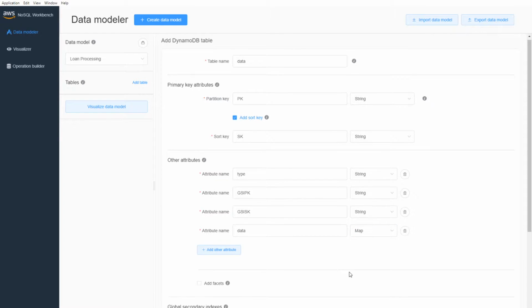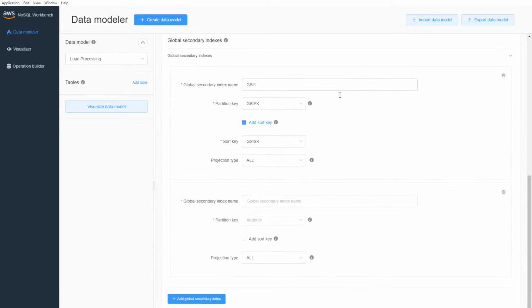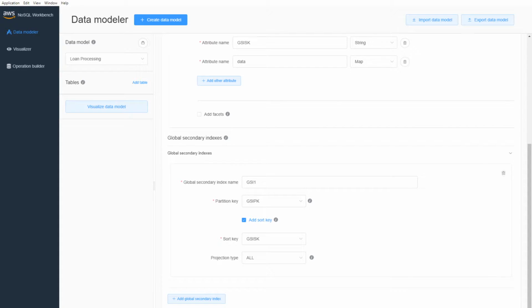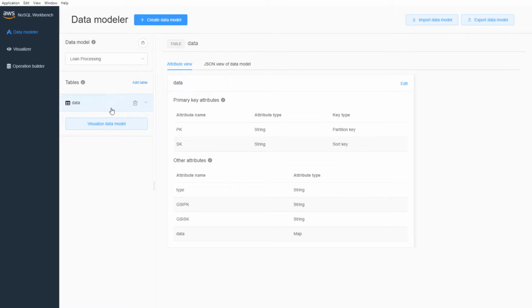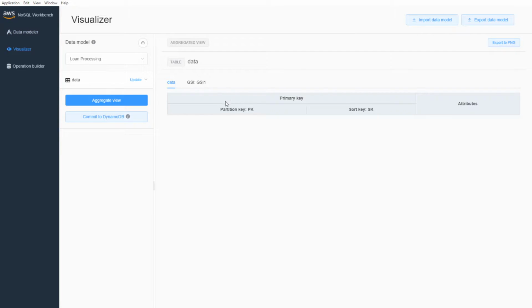We're going to create the global secondary index right now, which is going to be our GSI1. It's going to be partitioned on GSI PK, sorted on GSI SK, and we're going to go ahead and add that, and then we can go ahead and save the table. Oops, I don't want to add another one, I just want to save that definition as is. All right, so now we have a data table, we have one GSI, and let's go ahead and again start populating items to see what things actually look like here.